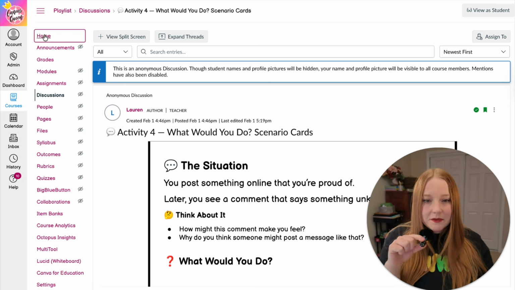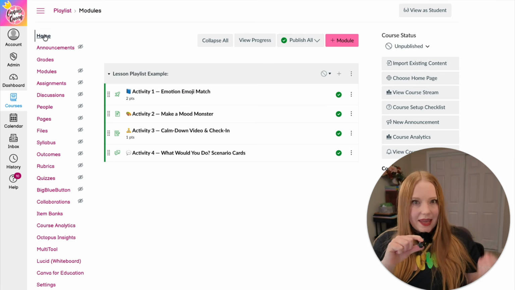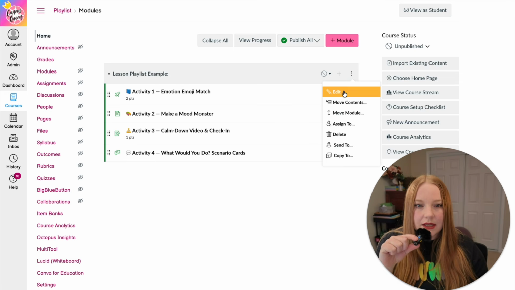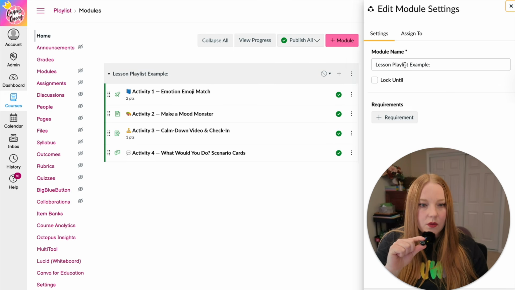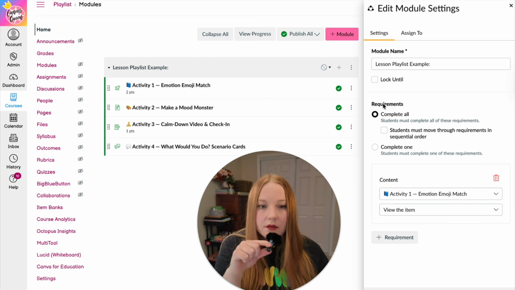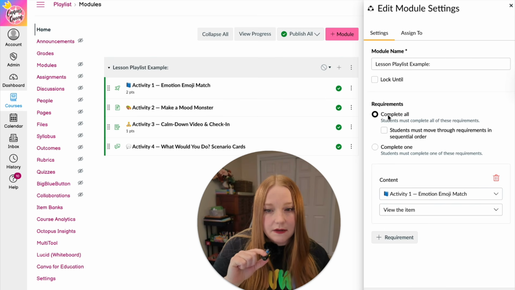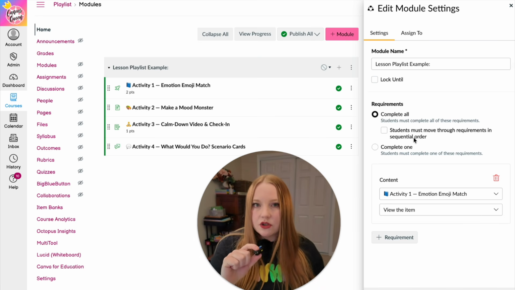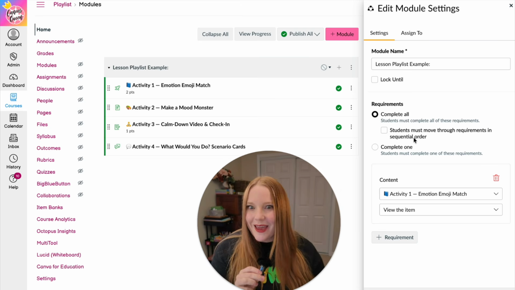So now I am done with my playlist here. The last thing I am going to do is click edit and add requirements. We want students to complete all of the activities, but we are going to uncheck the box that says students must move through requirements in order, because we want to give our students choice. That's kind of the whole purpose of a playlist, right?